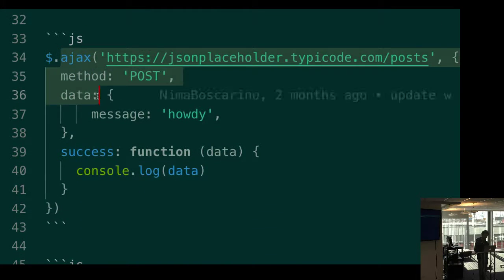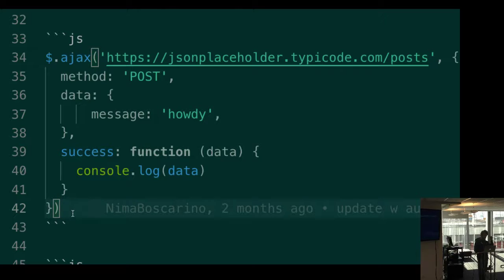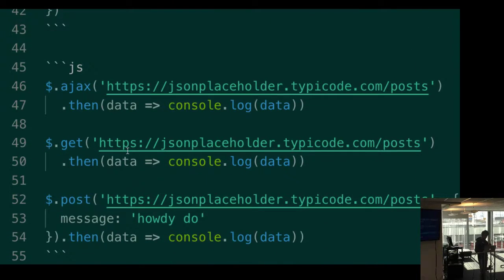Here's one that I did show, using method and data. But again, I wrote it in here as success. You could do this as done instead of success. The important part is, conceptually, we're registering some callback that should happen after the request. That's the concept that I want you to get. Here's some more examples of making a GET request with dot then instead of done.